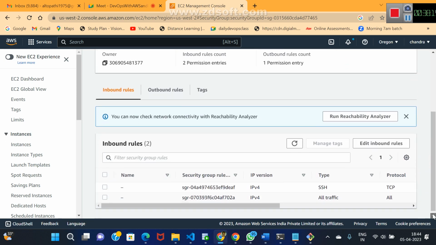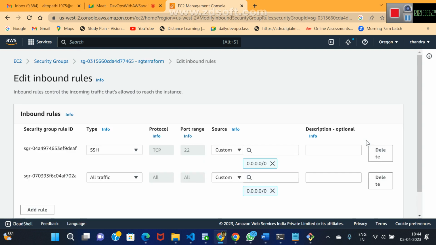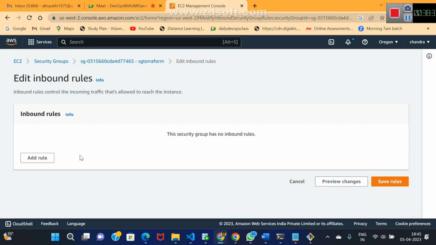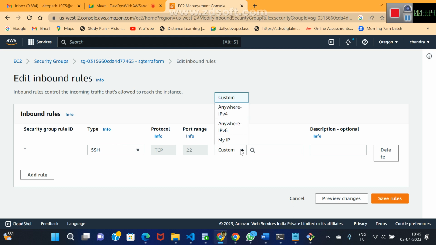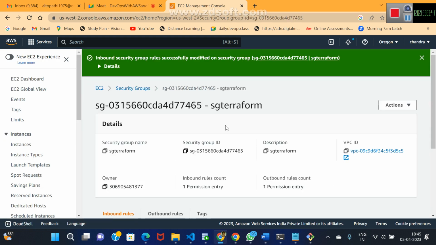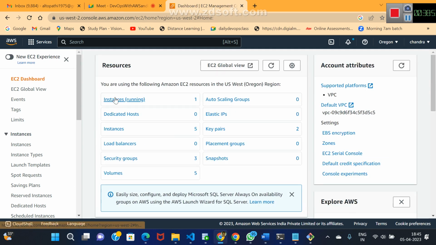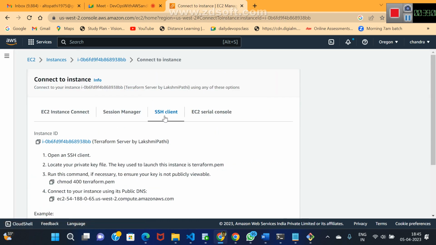Once again, you need to modify here. SSH is already there, right? SSH. Edit inbound rules. Remove this. We'll try in this way. Delete. Add rule. Only SSH. Anywhere IP, save rule. Now everything is fine, we are feeling. Now click on this. Select this. Connect it to SSH.